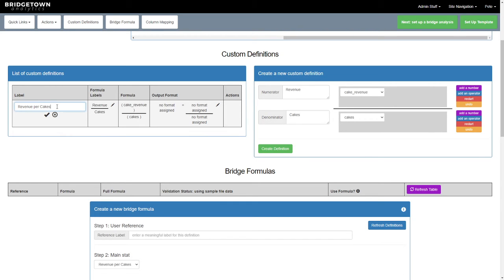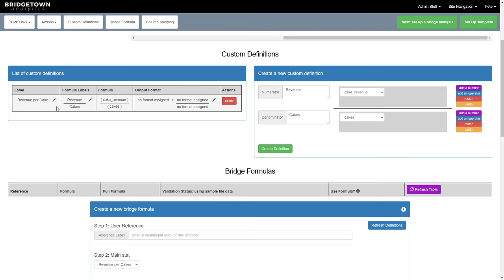So it's automatically called revenue per cake, or per cakes. I'm going to change it to revenue per cake just so it reads a little better when we eventually run an analysis on it. The numerator is named revenue, the denominator is named cakes. The literal formula is represented by the actual column headers. So cake revenue in snake case divided by cakes. The output format I'll cover in a later video. This is just a way to make the natural language outputs easy to read.